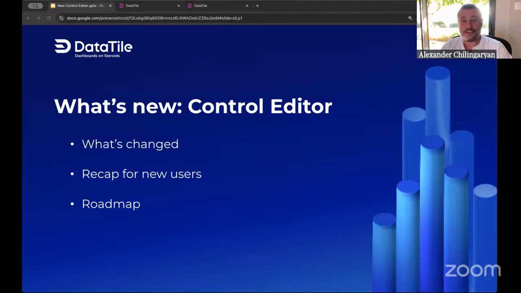I assume today's attendees are familiar with the control editor and with dashboarding, so we will start by showcasing what's looming, how the new control editor differs from its predecessor. Then we will run a crash course on controls to help newcomers to get started. If you are proficient in dashboarding, feel free to leave early. Work time is precious at the end of the year.